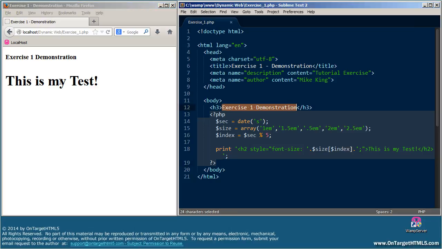My first refresh brought back very large text. If I refresh it again, notice my text dropped down, and every time I refresh this, I should get, based on where I'm at in the array, a different size text. Again, randomly, but based on where my index is in the array, where this pointer is pointing inside my size array, because that's what I actually created here. I created a variable called size, I made it an array, and I put these 5 different values in it. Again, these are CSS values for my font size and styling.